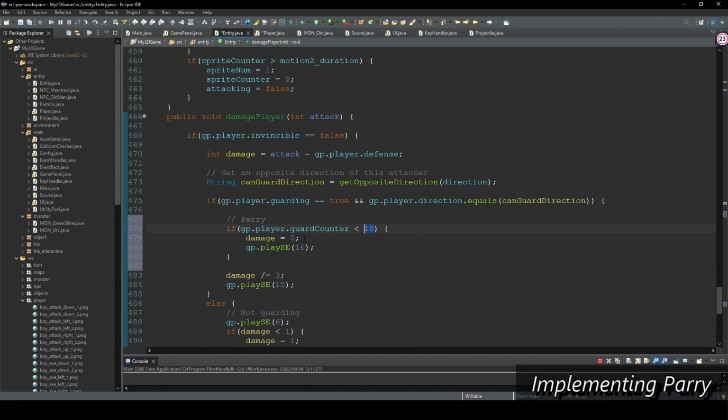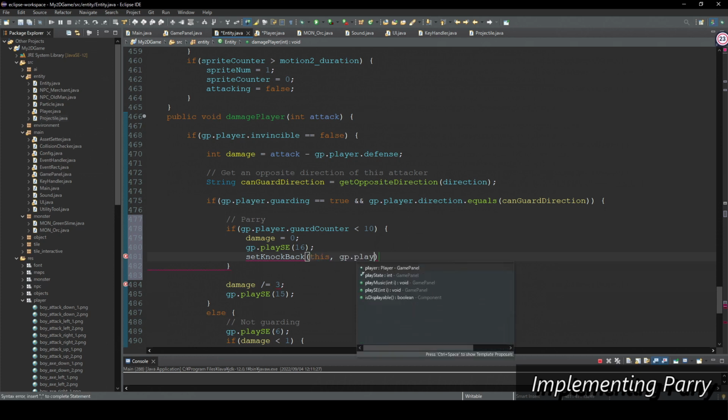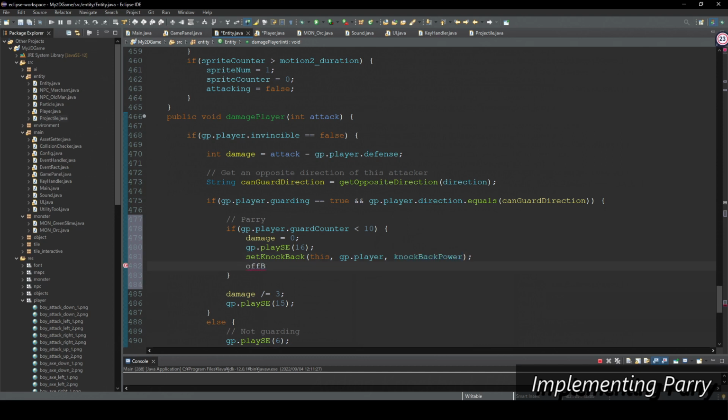And also to add a little more fun, we can knock back the attacker and make him off balance. Set knockback. And this time target is this entity and the attacker is player. And knockback power is, let's use this attacker's knockback power for now. But if you want, you can use the player's knockback power here. Or maybe you can add knockback power to your shield and then set this monster off balance.